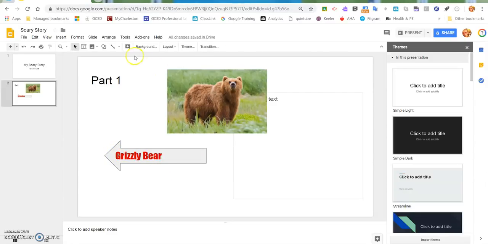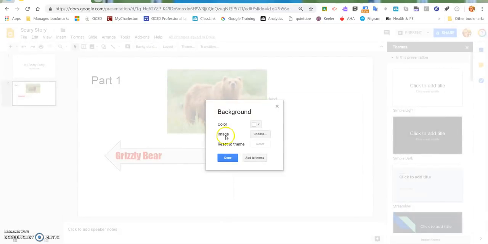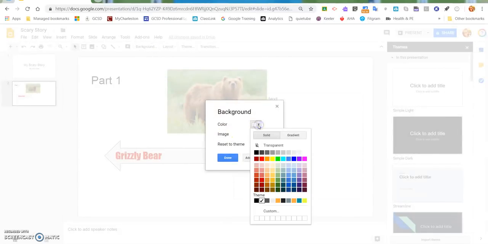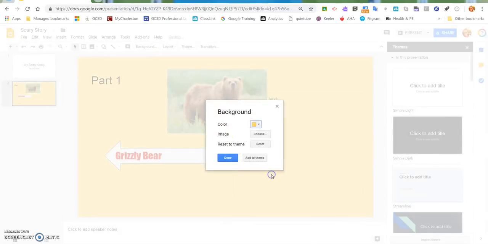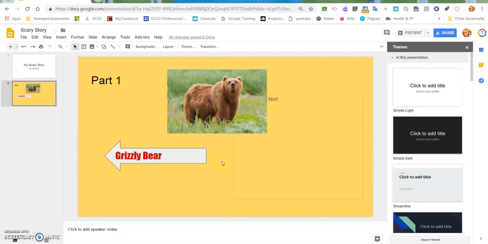Alright, so I also think, you know what? I think I'm going to change the background. So I can go up here, click and change the background. And I can choose a different color here. And say done. And it's changed the background, so now I have a different background color. I can change the different themes over here.